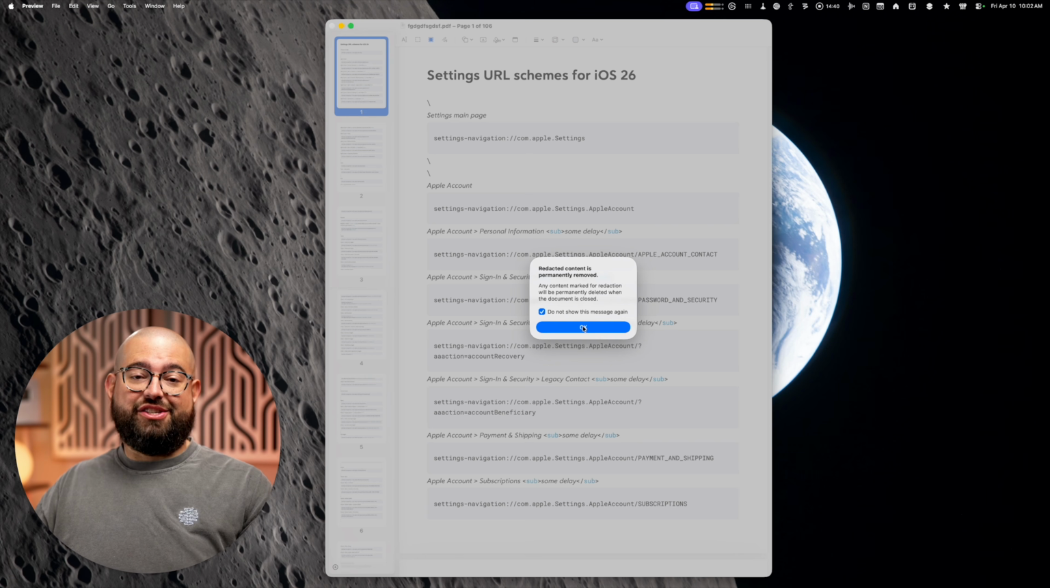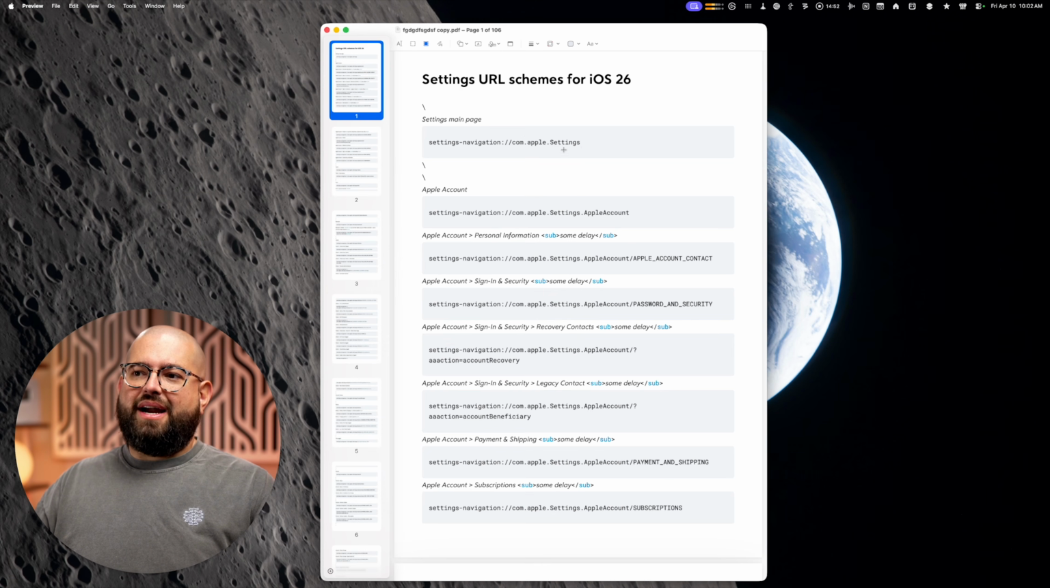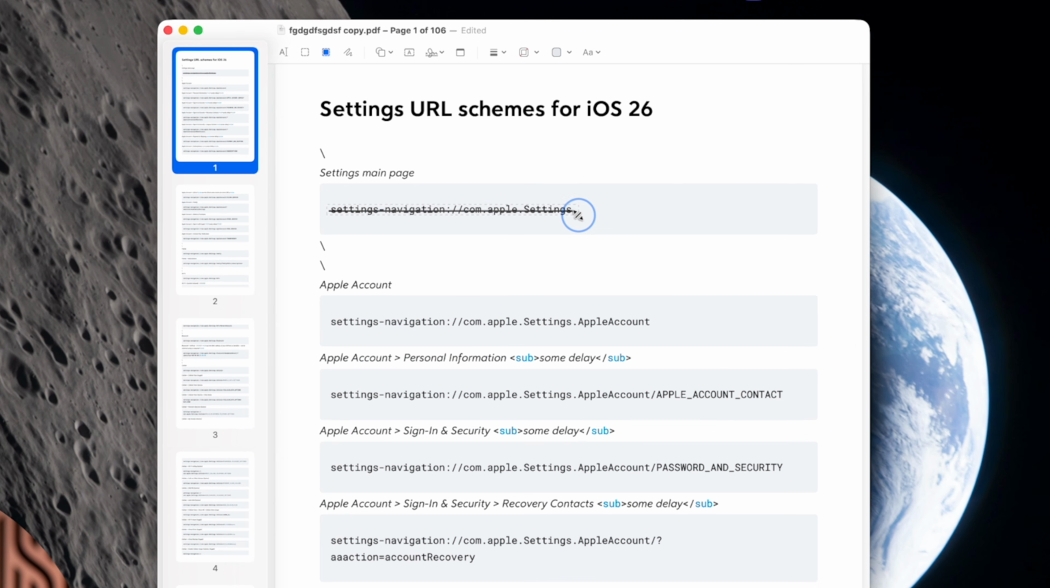I can click do not show this message again so I won't see the warning. And so now when I enable the tool, I can draw a little rectangle over text or whatever I want, and it's redacted. That information is totally gone. This is much easier than trying to create a bunch of shapes and cover up the content.